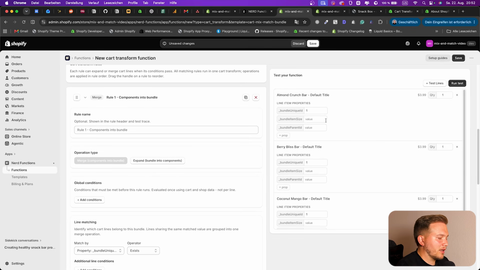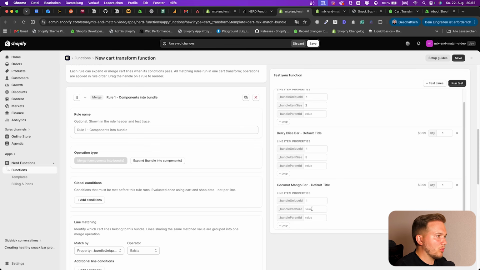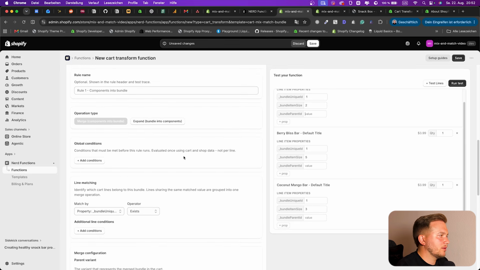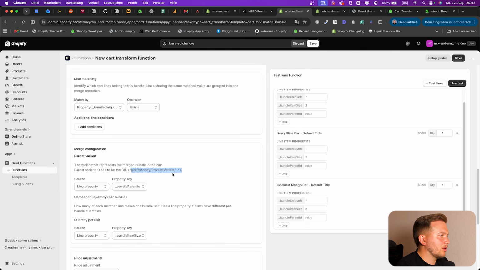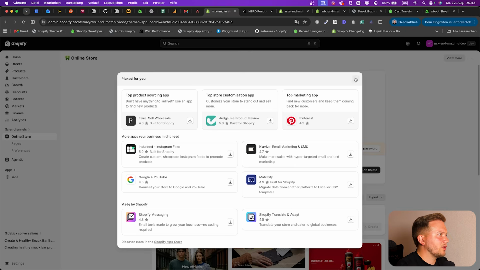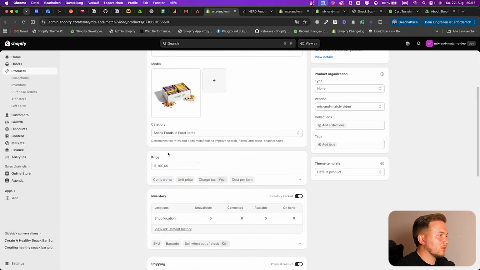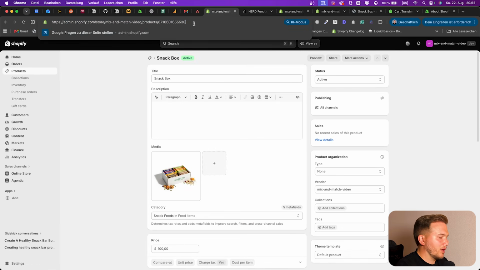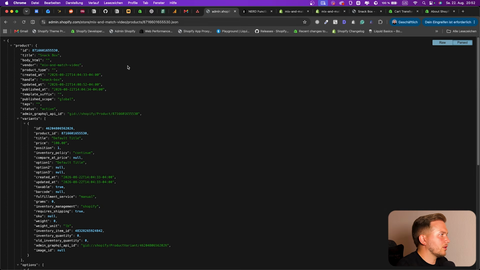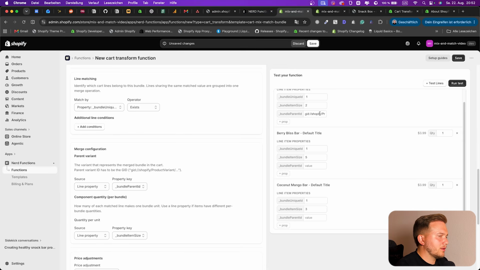Then the bundle item size. Okay, here we add 2. Here we add 5. And this is 7, so 3 more. And the bundle parent ID, we can also simply copy this, then remove the 3 dots. And now we need to get the actual variant ID of the snack box because this is only a default variant. Let me quickly find out the default variant ID. So it's here, variants, and then put it at the end. Let's copy this for all 3.